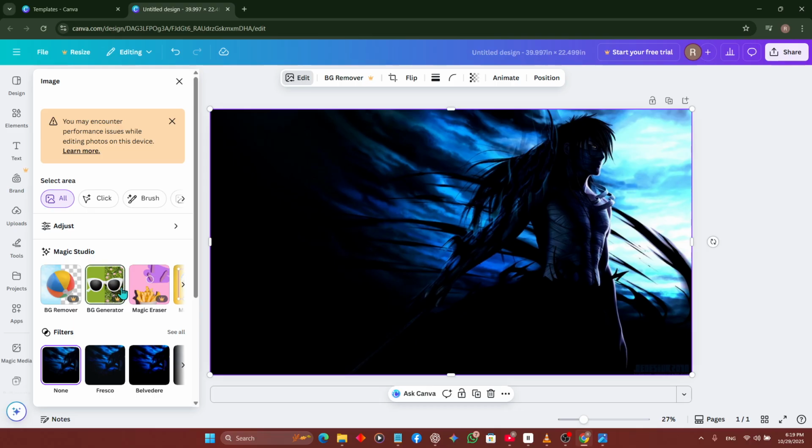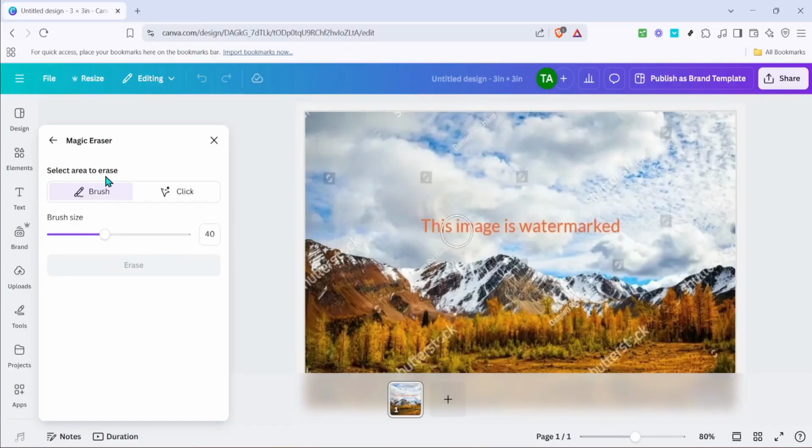Now, we're looking for the Magic Eraser tool. Keep in mind that this feature is available for Canva Pro users, so make sure you have access to the Pro version. The Magic Eraser is exactly what it sounds like. It can erase unwanted objects from your image seamlessly. Click on it to activate it, and you'll be ready for the fun part.